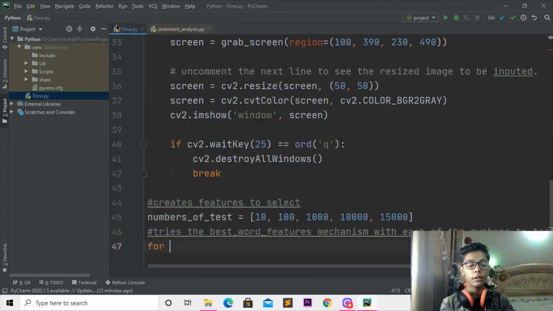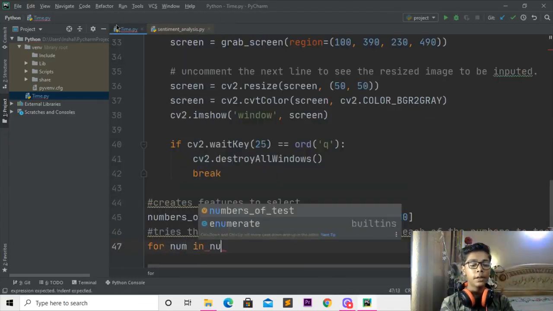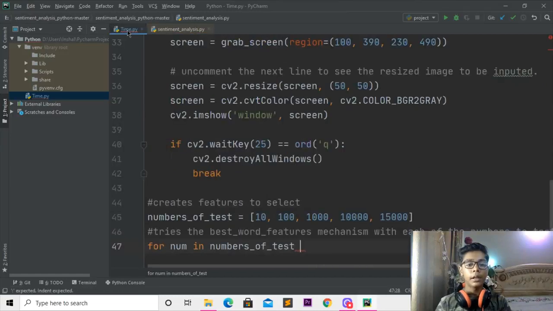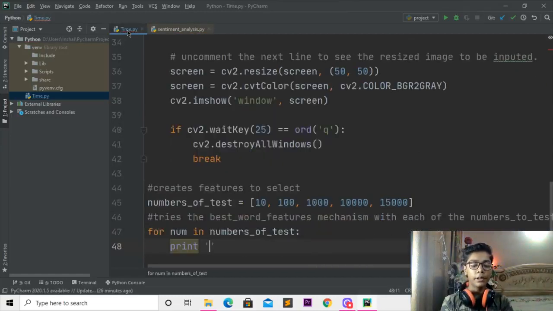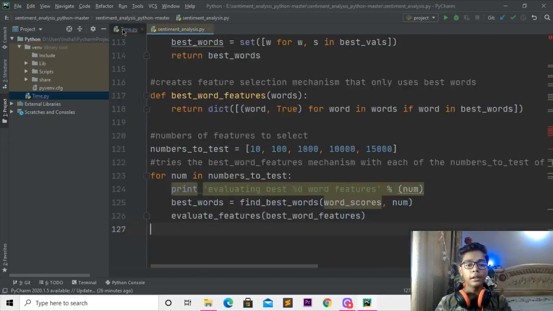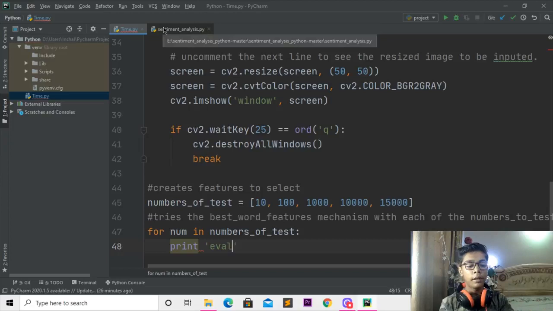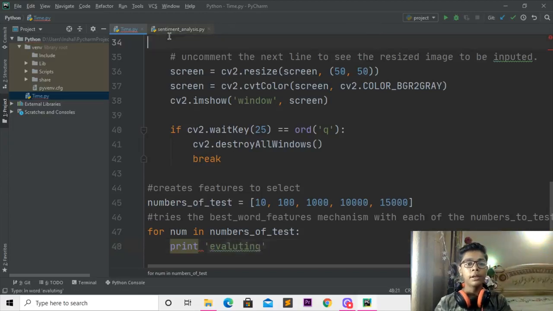So when you've done with that, now I'll move back, and you can see it is written for num in numbers. Here I'll write of test, and when you're done with that, change that to print, then write this colon, and here I'll write evaluating.